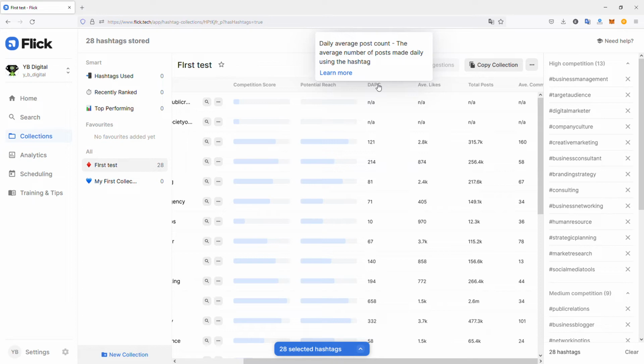And this will help in selecting the right hashtags, creating collections to post regularly and to somehow grow on these hashtags, to appear more often and to reach the right audience with these hashtags that we have selected.